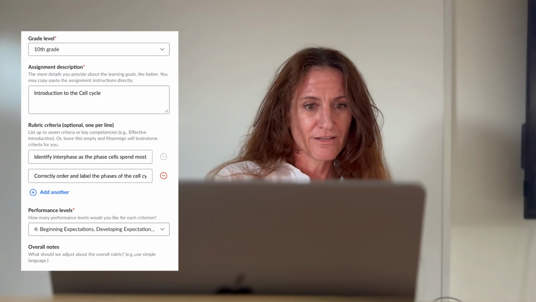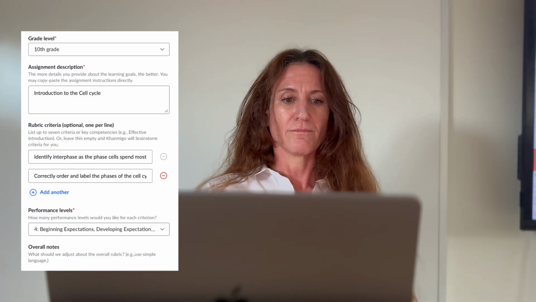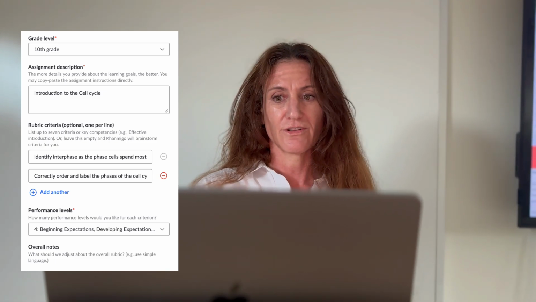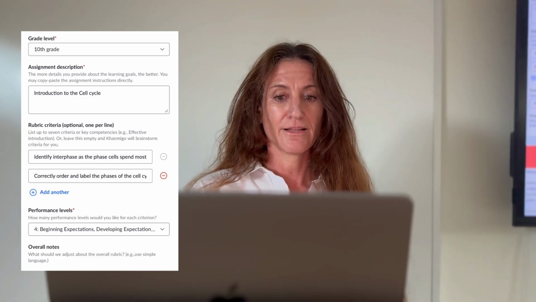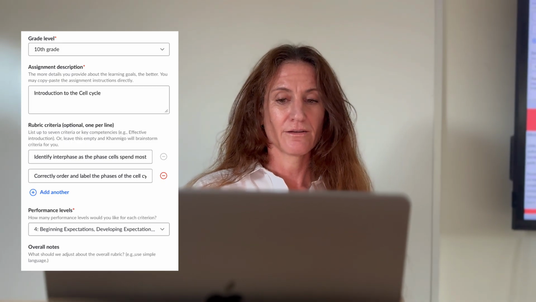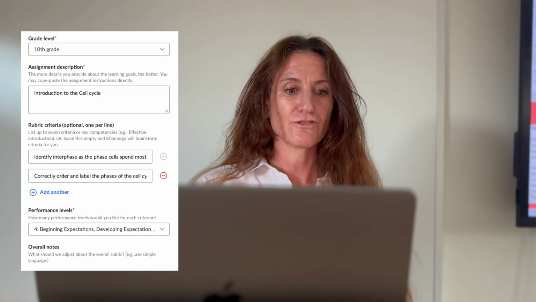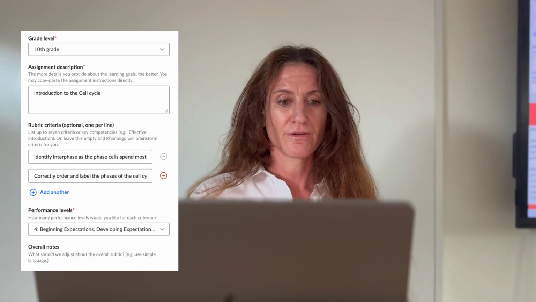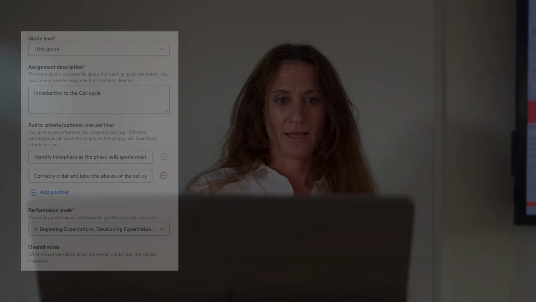And rubric criteria is 2 options. You can also leave this empty and let the AI generate its own. And you can also choose different performance levels. And voila, you get a rubric. You can go in and edit it how you'd like, but it gives you a very nice basic rubric.